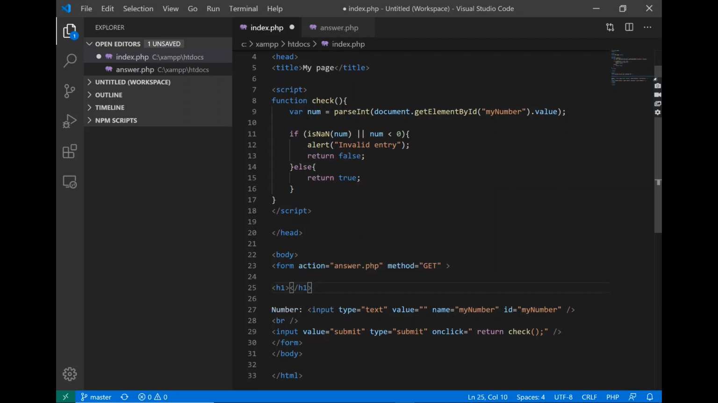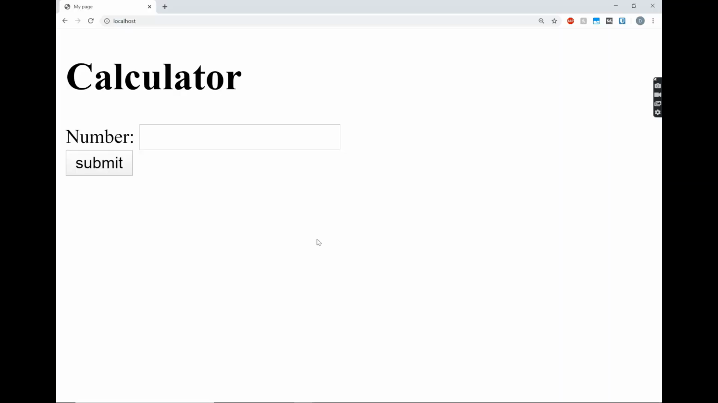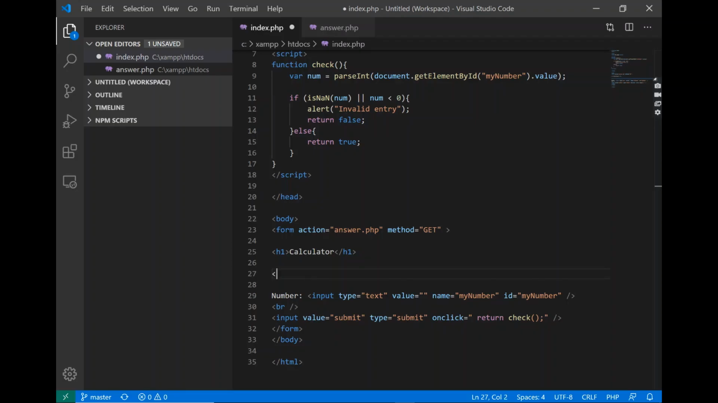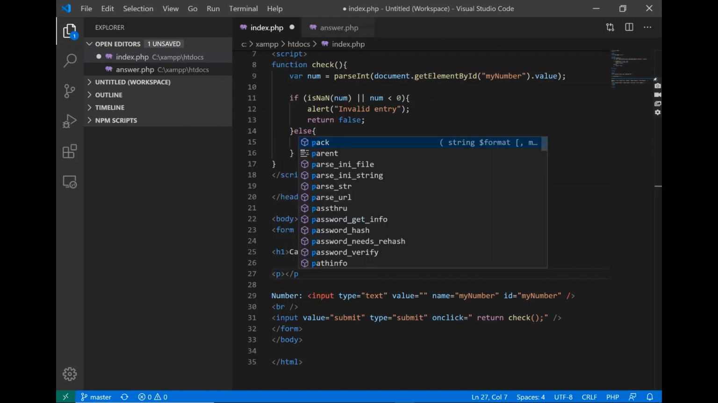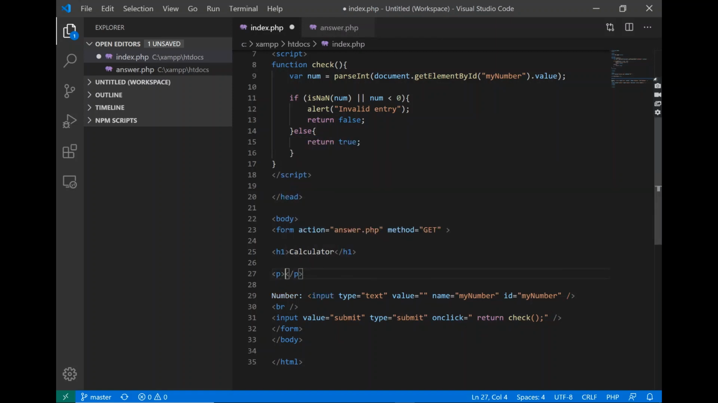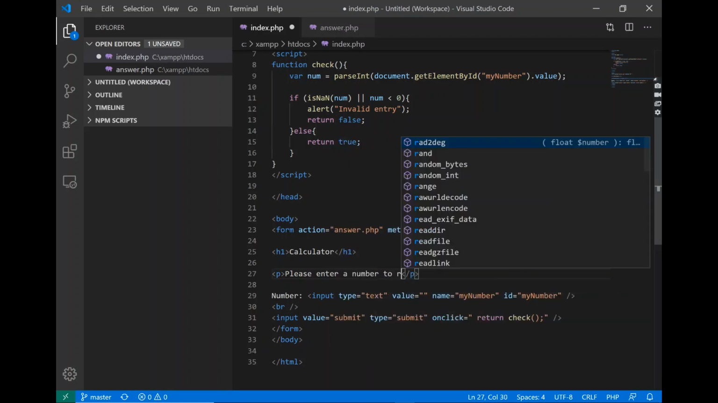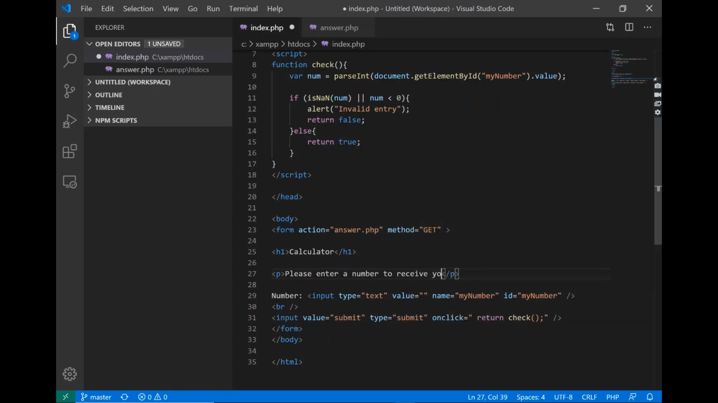We're going to call this application calculator. Okay, we're getting somewhere. We're going to make a new paragraph and say, please enter a number to receive your calculation. Great. Around this number, we're going to add some span tags.